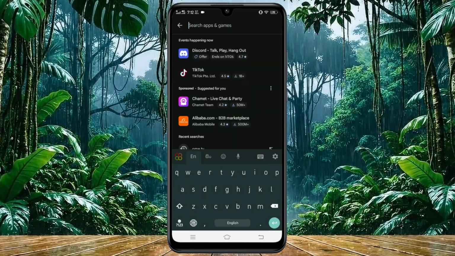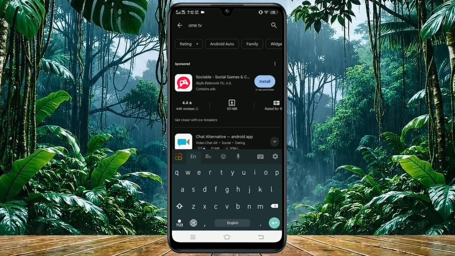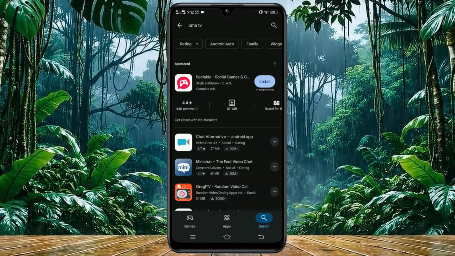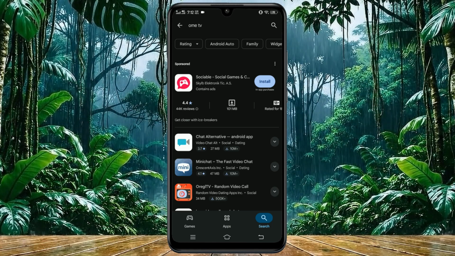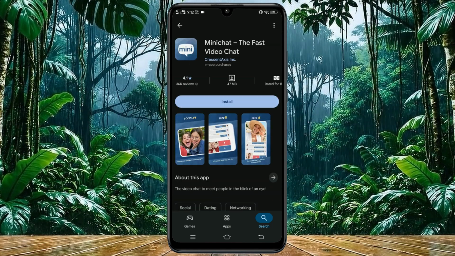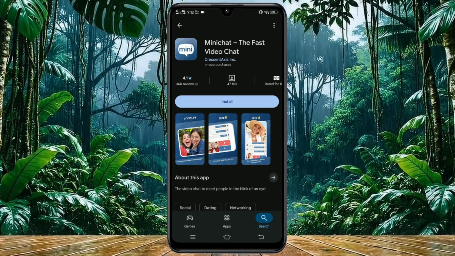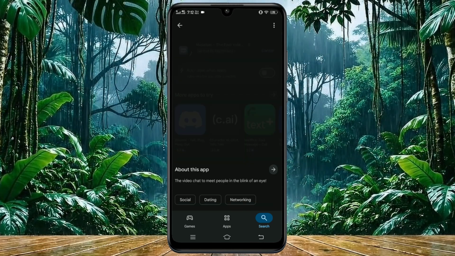MiniChat and OME TV are actually the same app, and they both run on the same server. That means if your friend is using OME TV and you are using MiniChat, you can still meet and chat with each other because you are connected to the same server. Just tap on MiniChat and install it.